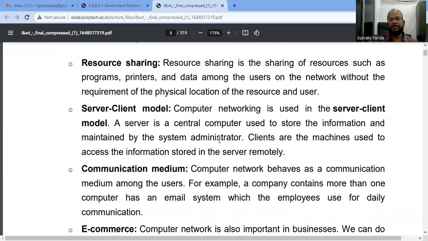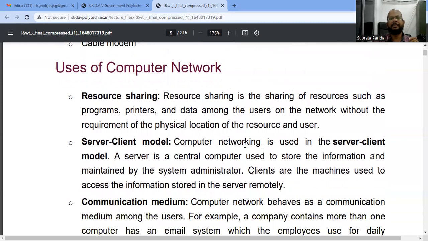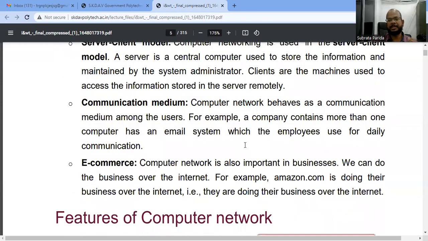Communication medium: computer network behaves as a communication medium among the users. Suppose one example is a company that contains more than one computer and has an email system which the employees use for daily communication. E-commerce is also one of the uses of computer network. Computer network is important in business. We can do business over the internet. You know that Amazon.com is doing its business over the internet.